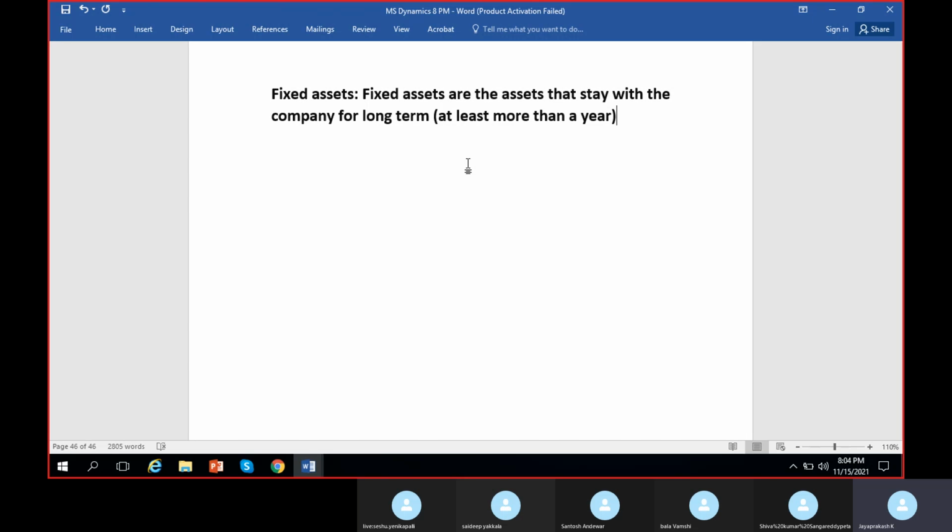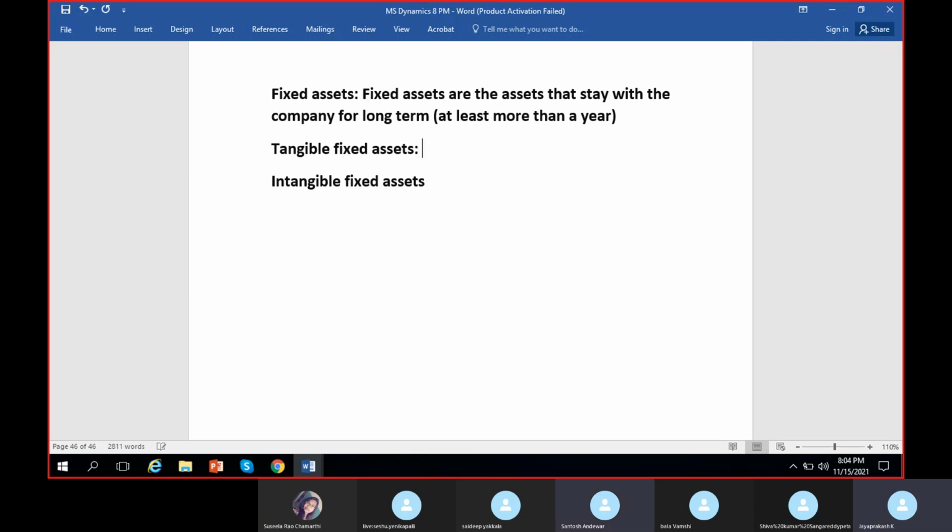Okay. So coming to the theoretical part, let's finish it. Within fixed assets, there can be two types. One is tangible fixed assets. The other is intangible fixed assets. So mostly I can categorize them in two ways, tangible and intangible fixed assets. So what are tangible fixed assets? Anyone? Which can be seen and touched.